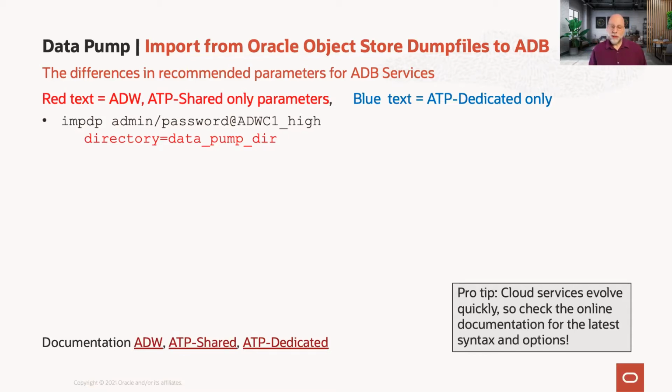But what's important here, especially, is the differences between our autonomous services that have shared infrastructure and dedicated infrastructure. So what we've got here is color coding. Apologies for anybody who is colorblind, but hopefully you can still see the difference. Red parameters are only for shared infrastructure, blue is for dedicated, and black parameters, regular text, is for both.